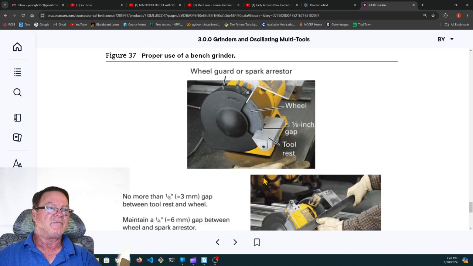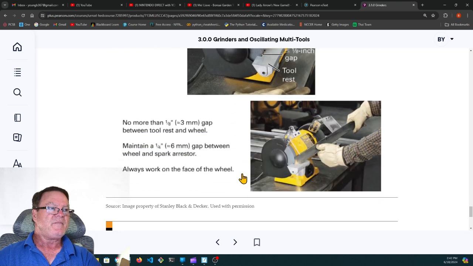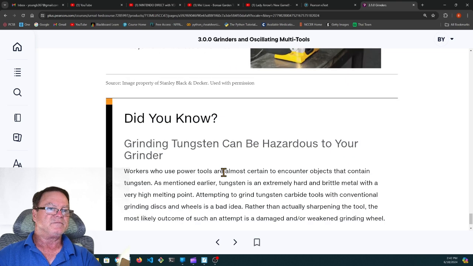There you go. So you use the face of the wheel, not the side of the wheel.